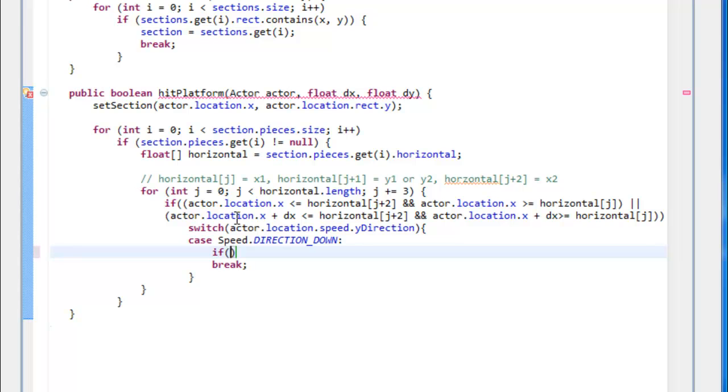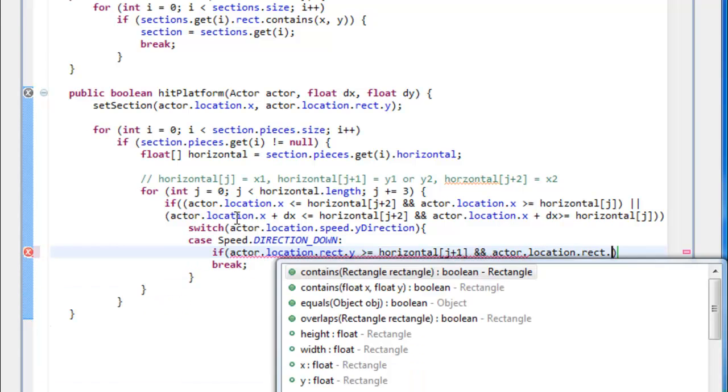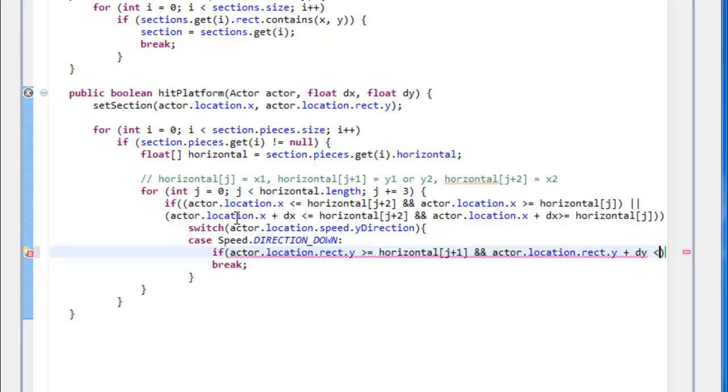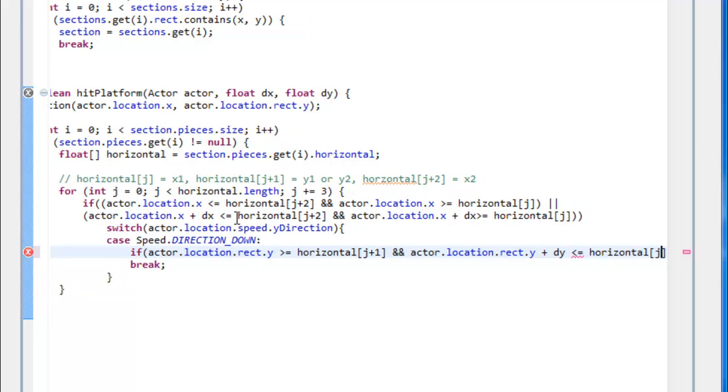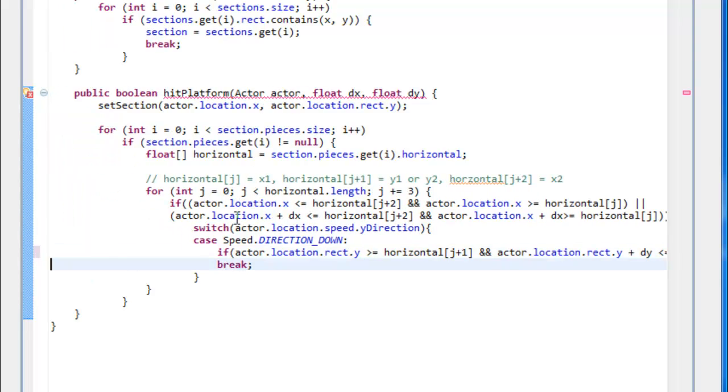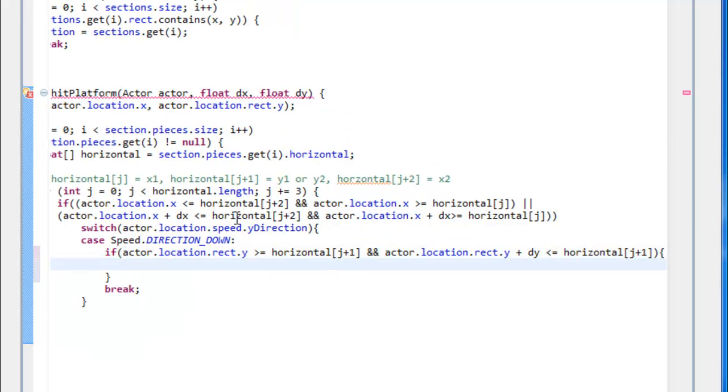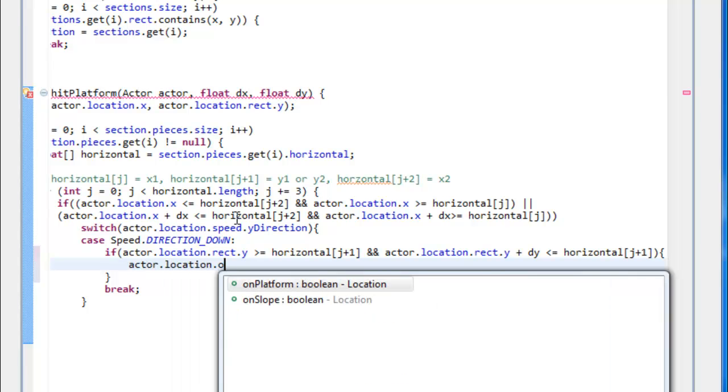if we are falling down, and if our actor.location.rect.y, the feet, is greater than or equal to the horizontal platform's y value, the initial point, and our actor's final location plus the dy is less than or equal to the horizontal j plus 1, the y value of the horizontal platform, what we're going to do is simple. We're going to do a couple of things. As we mentioned before, first of all, we're going to set our actor's location's on platform equal to true.